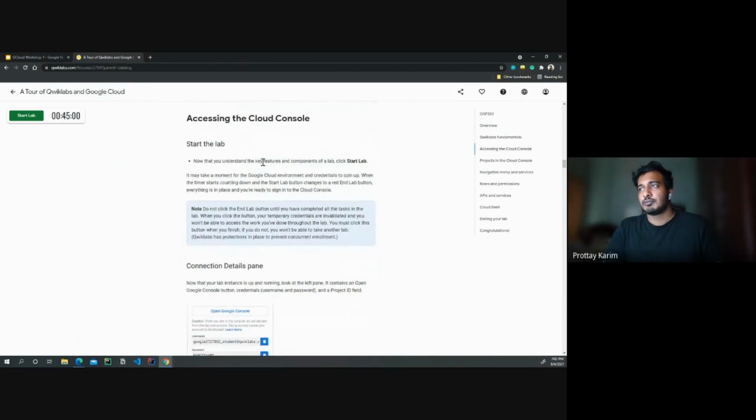So after you come to accessing the Cloud Console, you're going to want to hit Start Lab, but I do want you all to go slowly and read everything through.